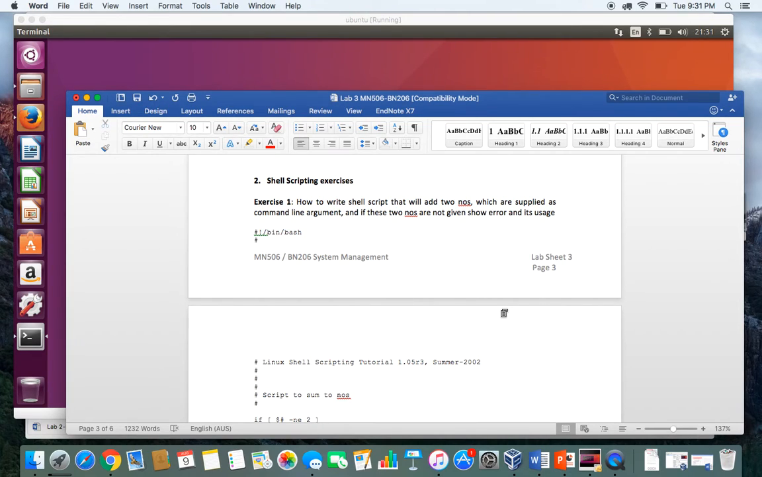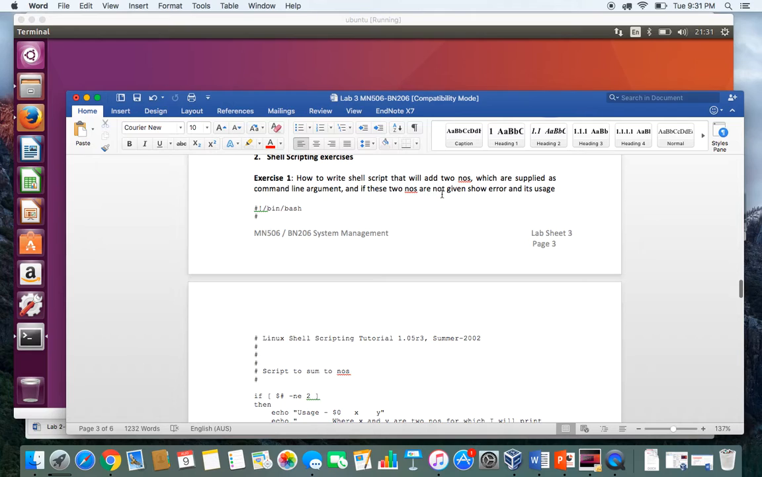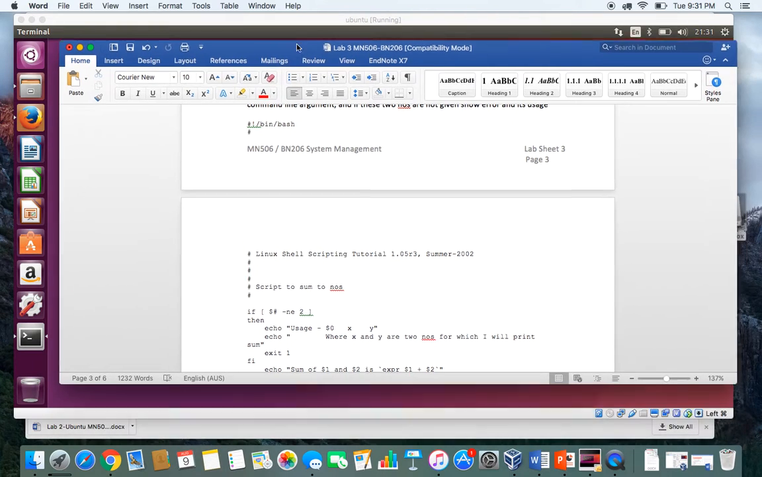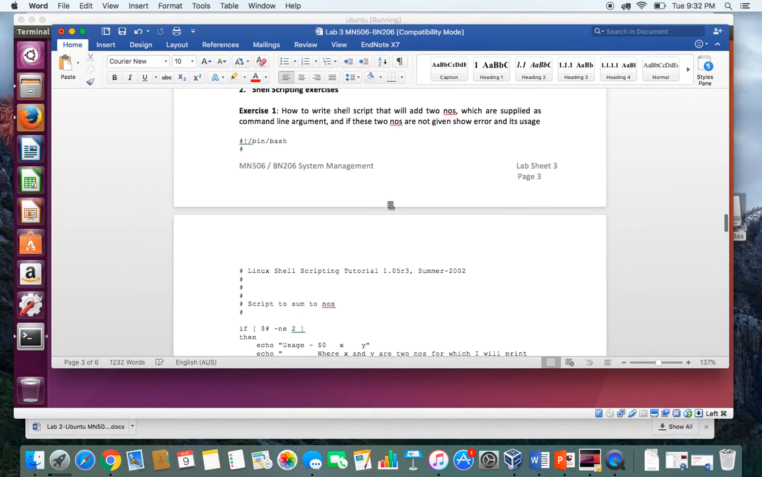So let's start with one of the exercises, shell scripting exercise of week 3 lab. So it says how to write shell script that will add two numbers which are supplied as command line argument, and if these two numbers are not given, it should show error and its usage. So the code is given. Let's first explain the given code.